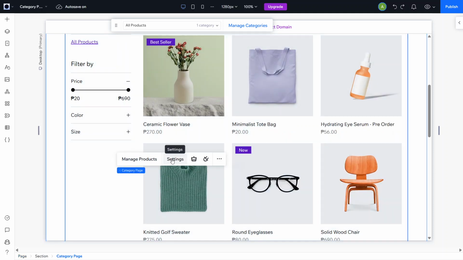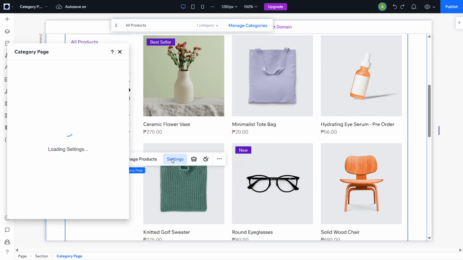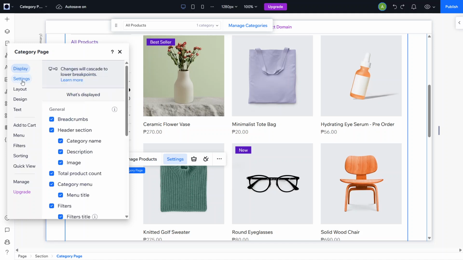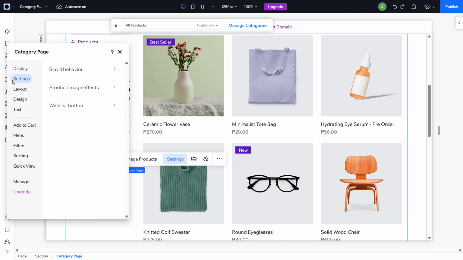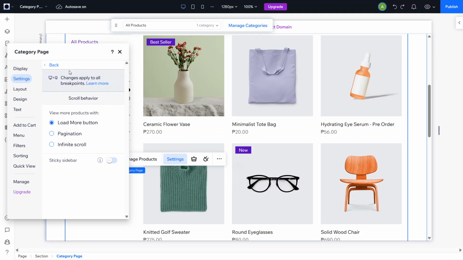On that floating toolbar, click Settings. A small panel will slide open. This panel controls how the grid behaves and displays items from your store. On the left side of the panel, switch to the Settings tab if it's not already active. Here, look for the option labeled Scroll Behavior. This setting determines how more products are revealed as a visitor explores the page.